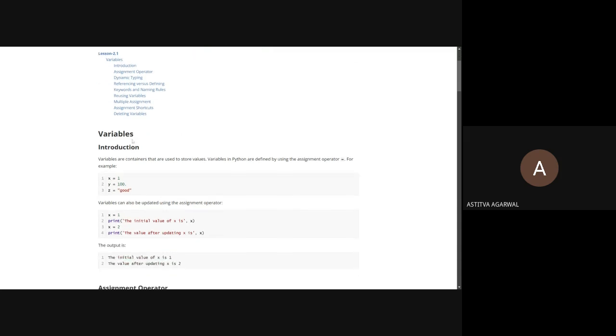So first is variables. We can assign anything, integer, string. There are many types of data types like string, integer, and boolean values that we can assign to variables. Like we can see in this page, x is equal to 1. So we are assigning an integer as a value to a variable named x. Similarly, here y is assigned 100. Z is assigned a string named good. Strings are enclosed in double quotes or single quotes.